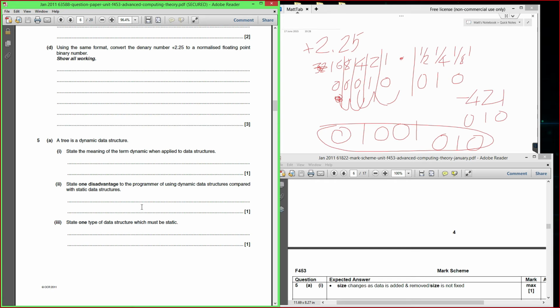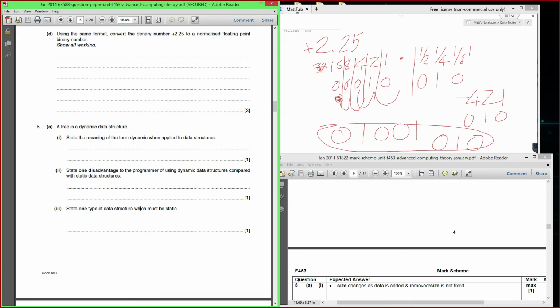They keep changing their mind. That was in a previous, a different year. For the same questions, they should keep the same. I think the other one was about static before, but they have said it for dynamic, if I remember correctly. One disadvantage of using a dynamic data structure compared with a static data structure.